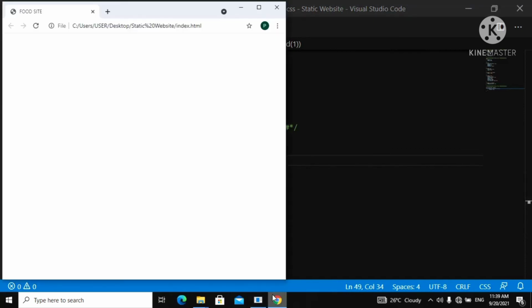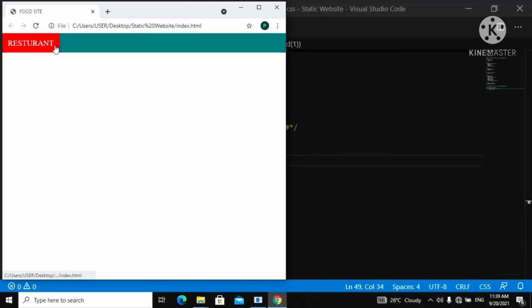If we go over to our web page now and refresh this, you can see we have our restaurant list item, which is acting as the logo, but the rest of the list items are not showing. In the next video, we are going to be adding an icon here on the right-hand side of our screen, inside the navbar, and that icon is what we are going to use to collapse our list items. So I'll see you guys in the next video.